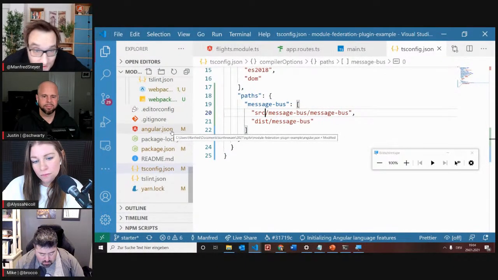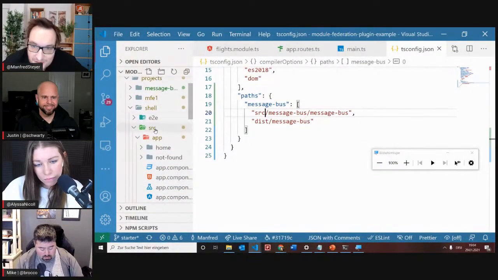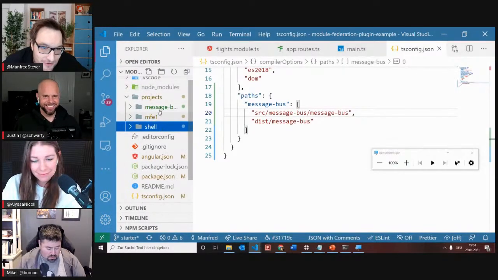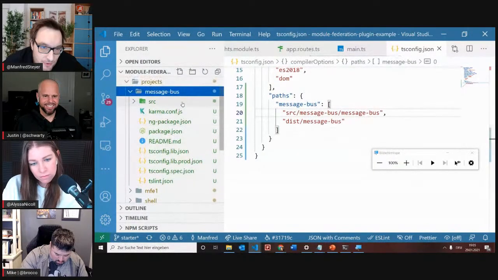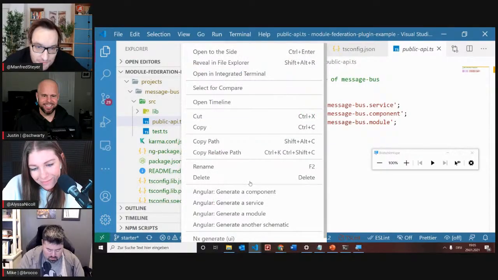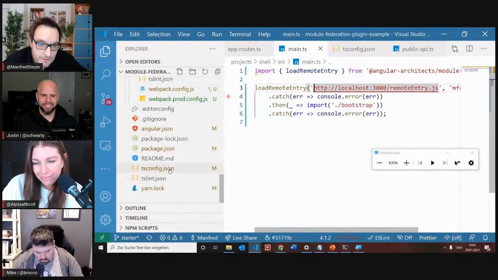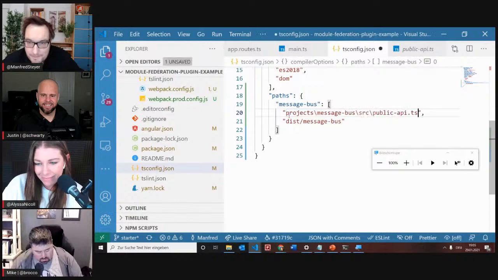This is the point within this demonstration where I'm always messing up, because, you know, I'm grabbing the wrong folder. So let me copy paste it. Message bus. Where is my entry point? Public API. Copy a relative path. And here we go. Okay, I'm on Windows.